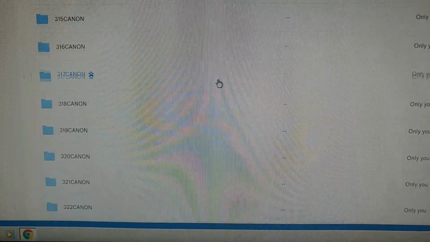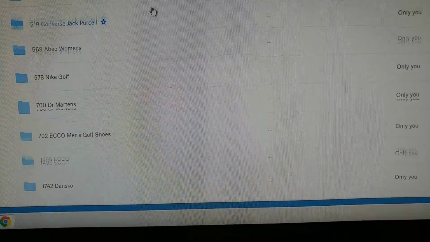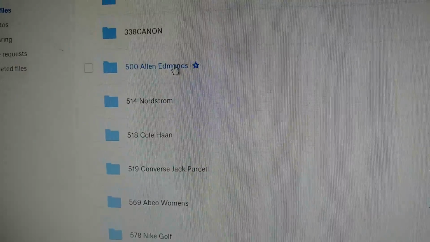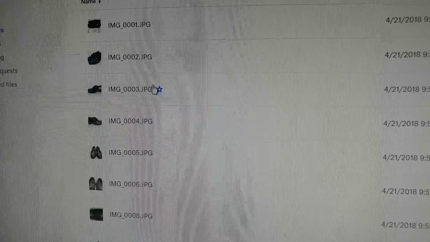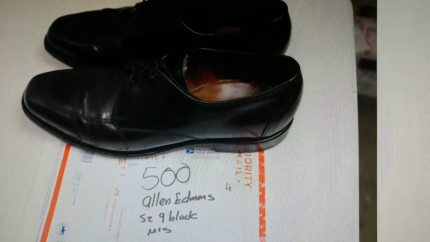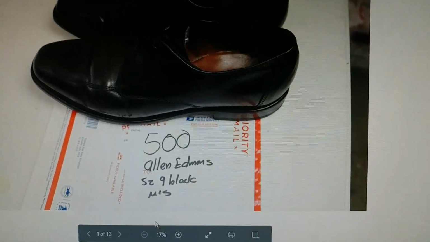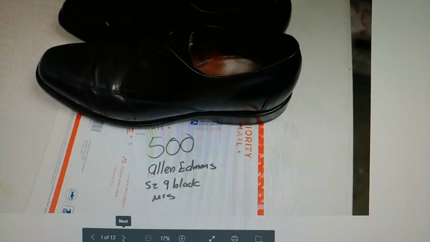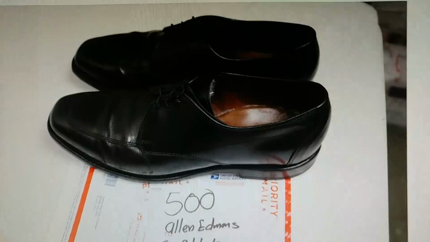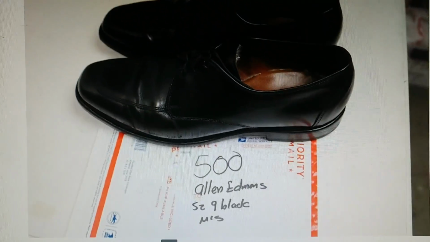Okay, so let's see. Okay, let's do Allen Edmonds. You'll see this shoe quite often. So Allen Edmonds, the same thing. We have the inventory number. We have Allen Edmonds, size 9, black. Allen Edmonds are almost always going to be men's, and these are almost always dress shoes. So you have to list these in the dress shoes category, not casual shoes.